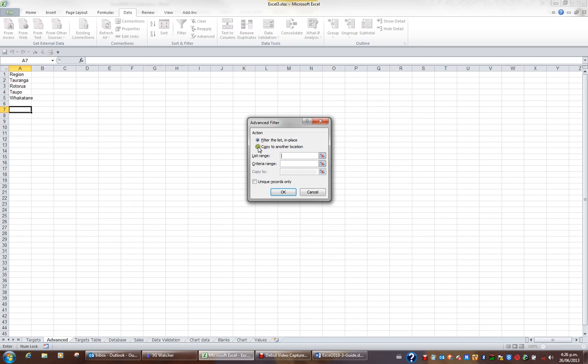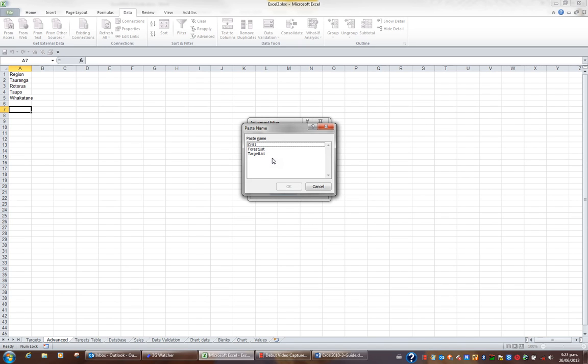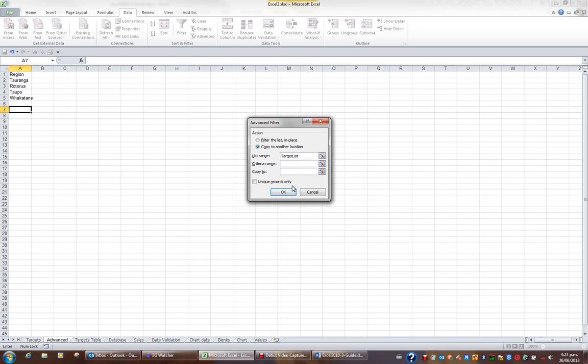I'm going to choose the option Copy to another location because I'd like those records in the target list to be extracted and to be copied to A7, but only those records that match this criteria. So copy to another location, and then I'm going to click in the list range. The name of my list is Target List, so I'm going to press the function key F3. F3 brings up a list of things I've named, and Target List is what I'm after, so I'll click OK.